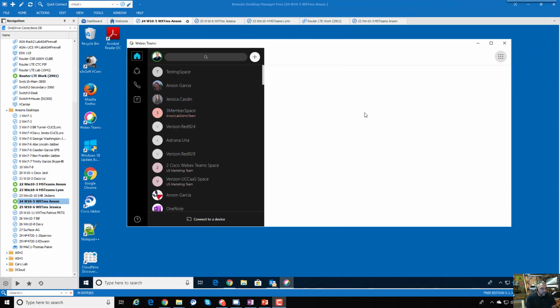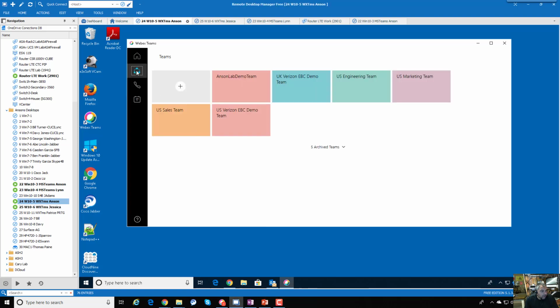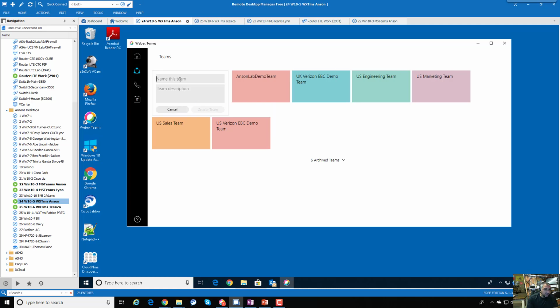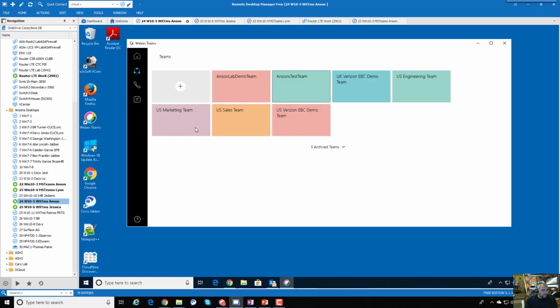Let's take a look at WebEx Teams and how we create a team and spaces here. So we go to our Teams menu or icon, and we click this little plus right here. That's going to create a team. We can name this team. This is test team. And we'll give it a name or description and create team. It's that easy. So, a vast difference between Microsoft and WebEx.